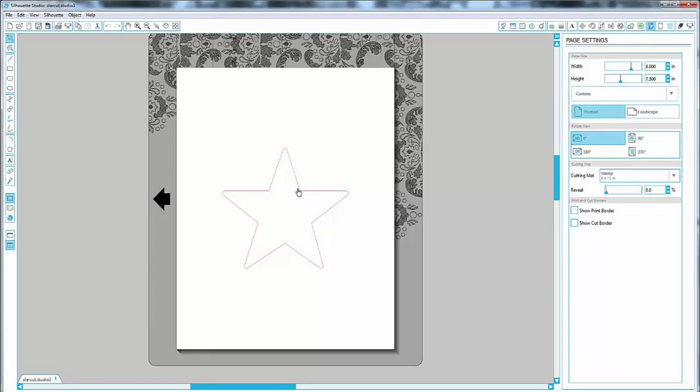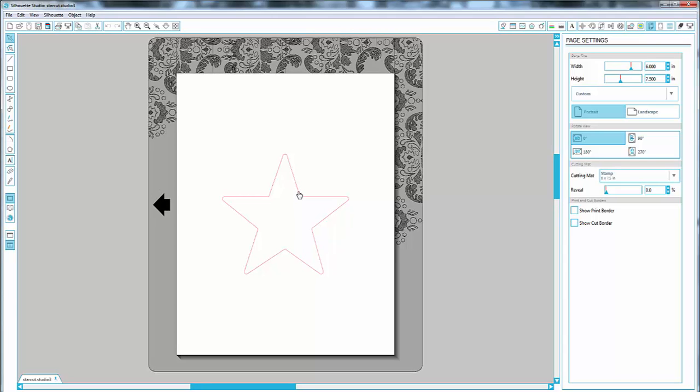So how do I cut this out of fabric? That's going to be the next step. We're going to set up the software for cutting fabric. So what we want to do is we're going to cut this out using our 12 by 12 cutting mat that came with our Cameo cutter.